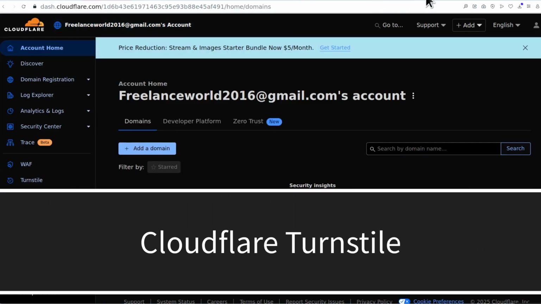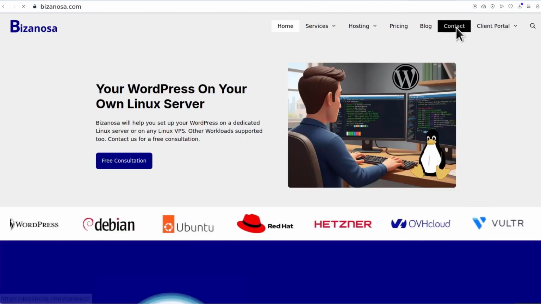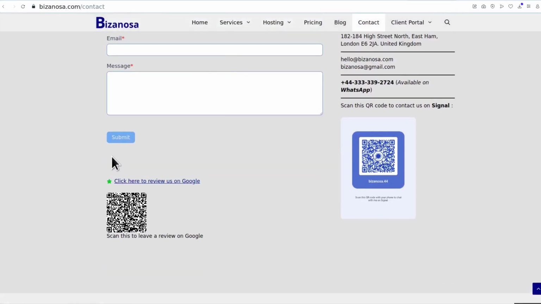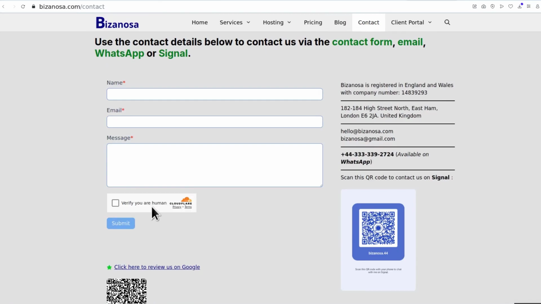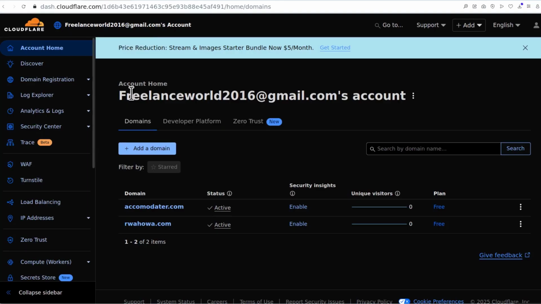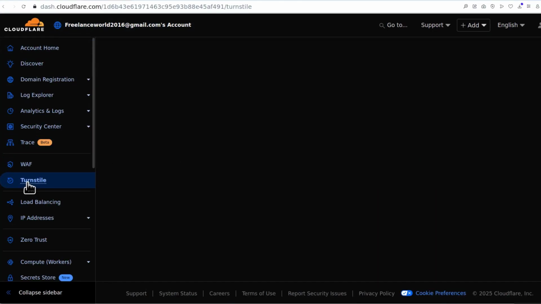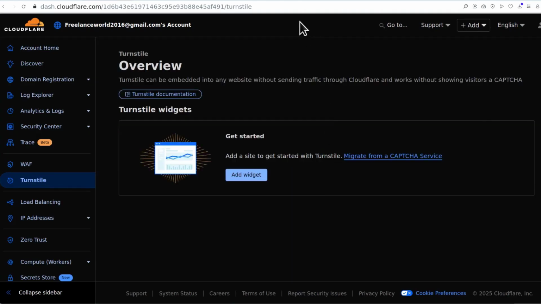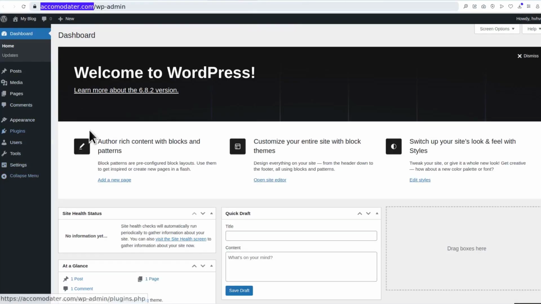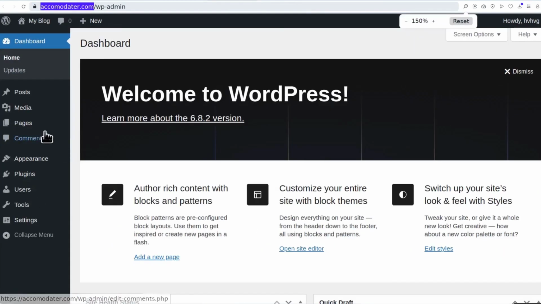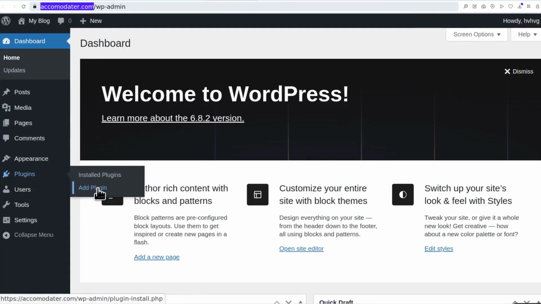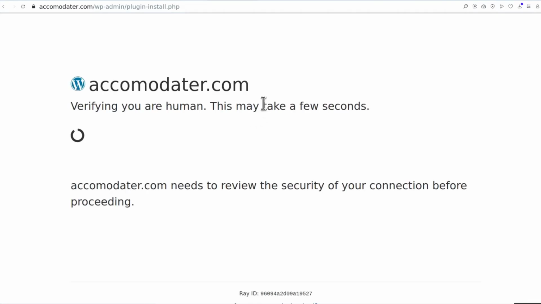If you come here to my website and go to contact, you'll see down here the Cloudflare Turnstile. It's called the Cloudflare Turnstile. Click on your account and come to Turnstile, and you can enable it. On WordPress, you have to install a plugin. So here on the dashboard, just go to plugins, add plugin.